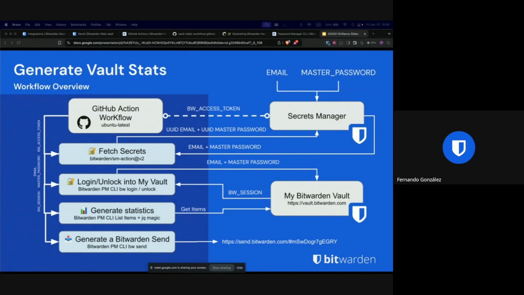So once we have the email, the master password, and we ensure that we have the CLI also in place, we log in and unlock, one is authenticating, and the other one is decrypting. We generate the statistics with that BW session token. The CLI is also utilizing an environment variable that we can use from invocation to invocation, so we don't have to provide a master password in each step. The session token will just reuse that session that we have opened up in the beginning.